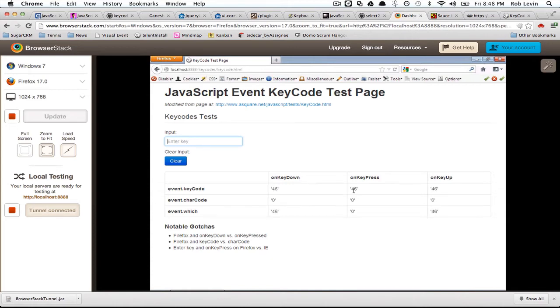Okay, and on key press I get a key code of 46. So as you recall, I hit a period in IE, and that's also the same in Chrome, and I also got a key press event with a key code of 46. I didn't get an event which of 0, so I think it's reasonable to say that if you get both a key code of 46 and an event which of 0 on key press, you have a delete key in Firefox.